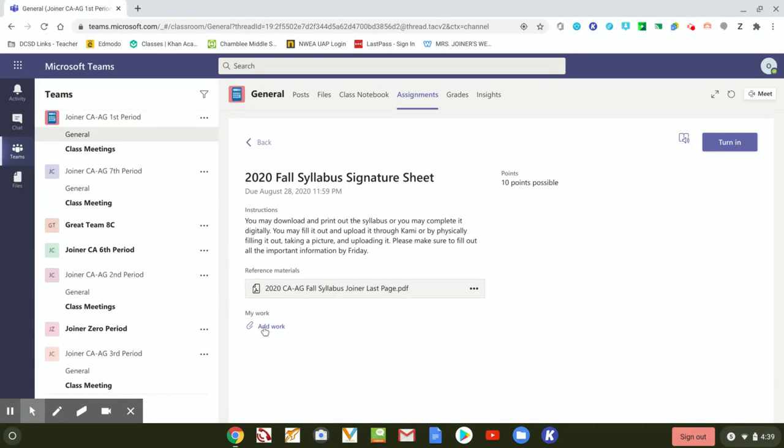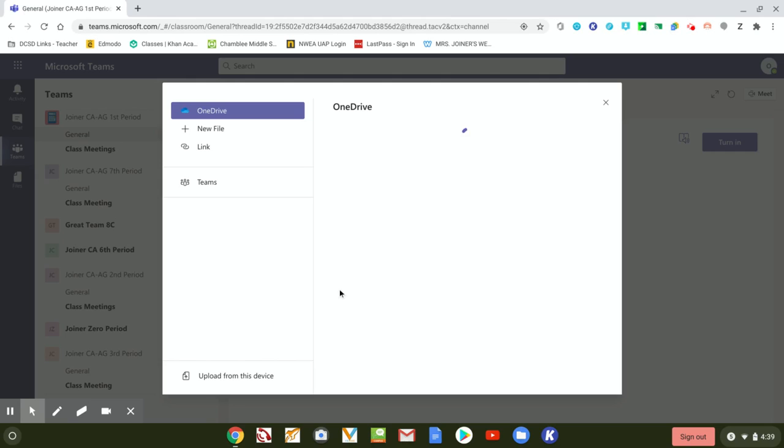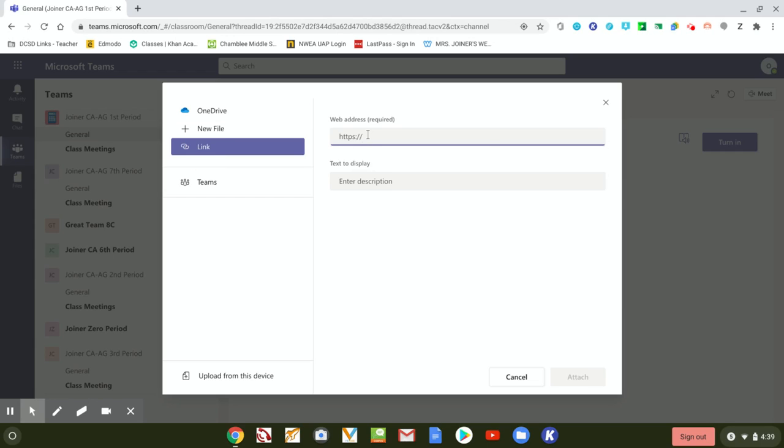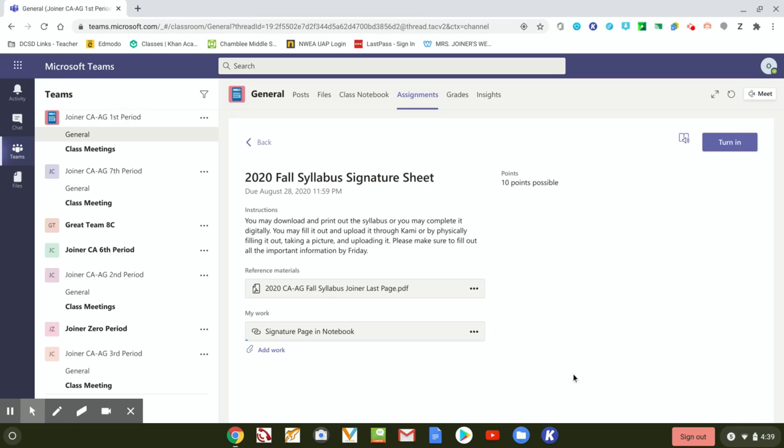All right, and come down here to add the work. So when you click on add work, you can see here you can add a link. So click on link, you can right click and paste. Signature page in notebook. Here we go, and attach. And turn it in. It's that easy.